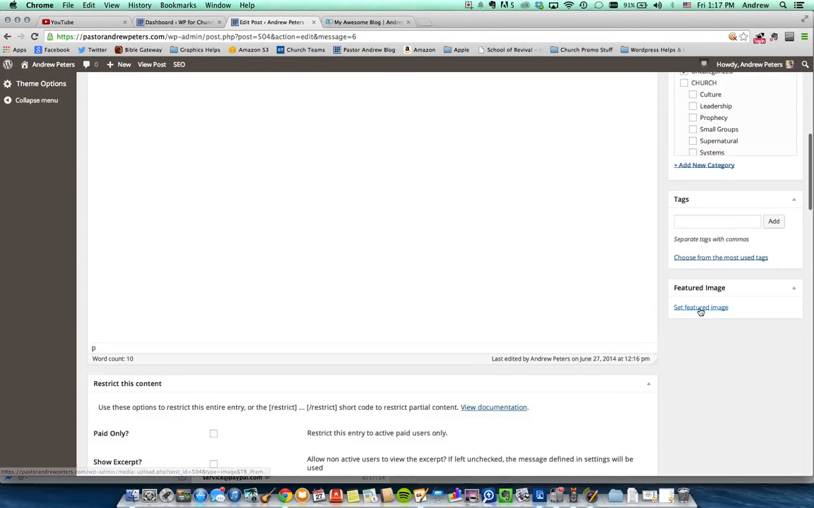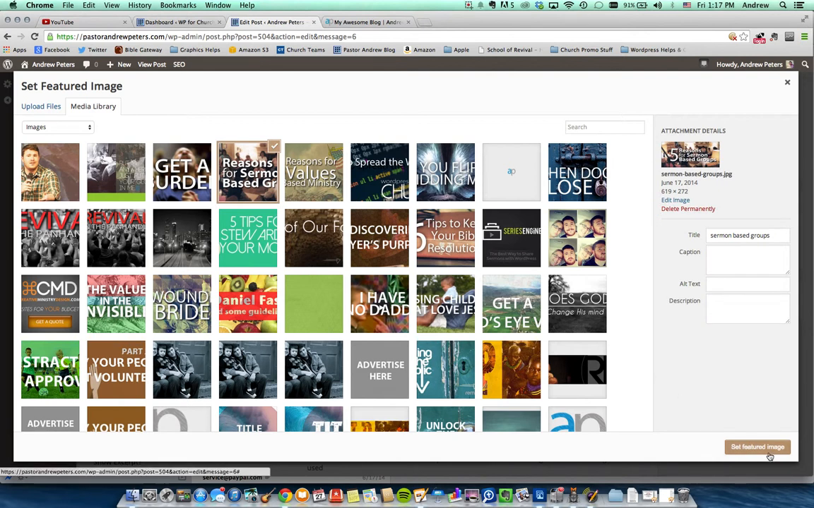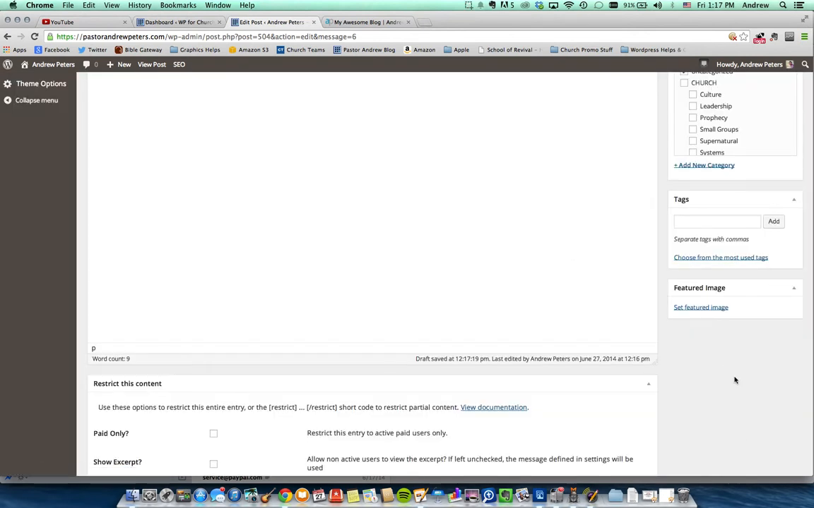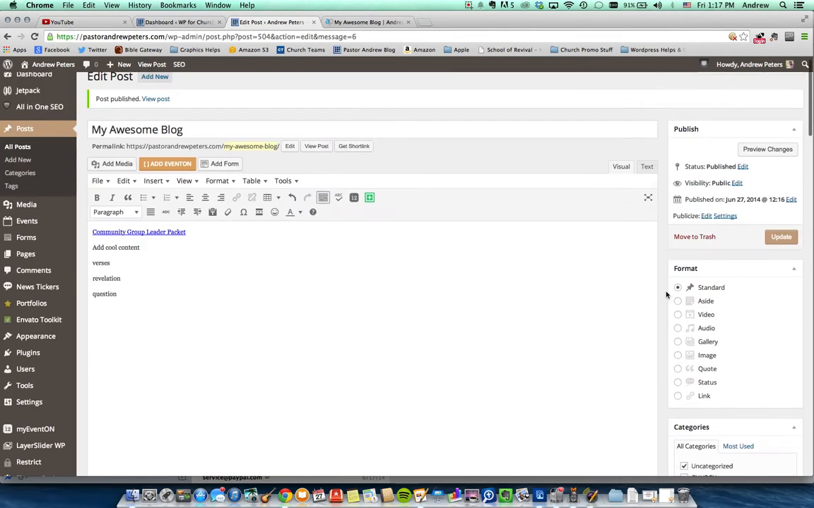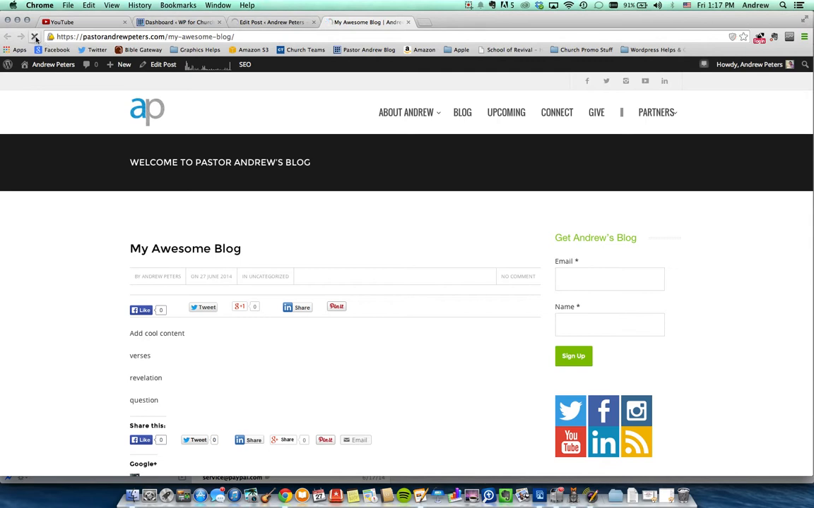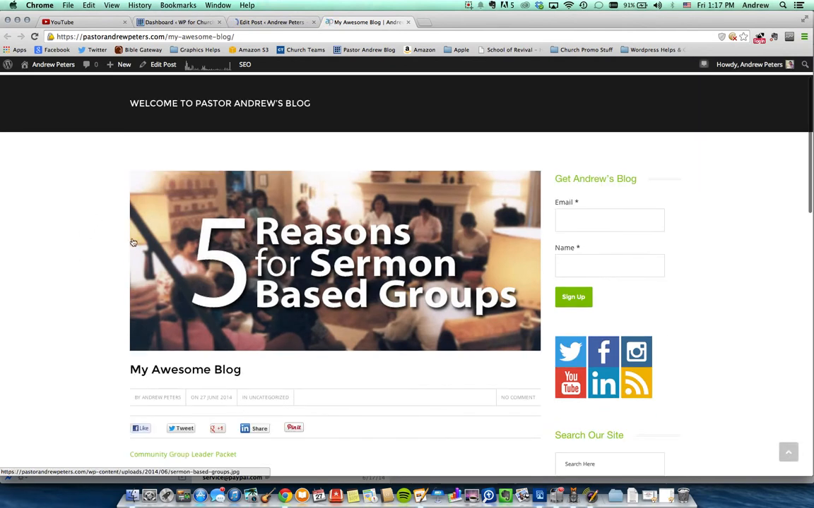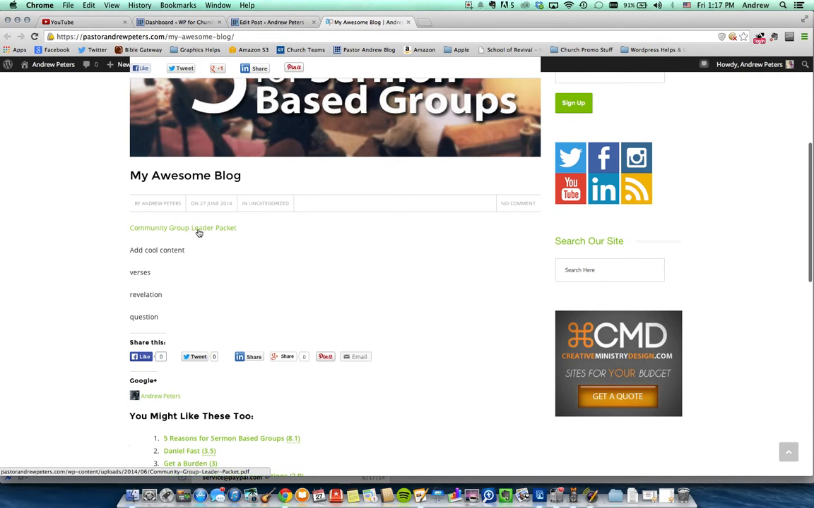And then you can also add a featured image. Since I shared that packet, let's use 5 reasons for sermon-based groups. What your featured image is going to do is show up right at the top. It's going to draw attention to your blog right away. And let's click on Update for that. While that's updating, let's go over here to the blog itself and refresh the blog. And as you can see, it pulled my featured image directly to the top. It still has my blog title. You click on this right here. That's the community group leader packet that I added.